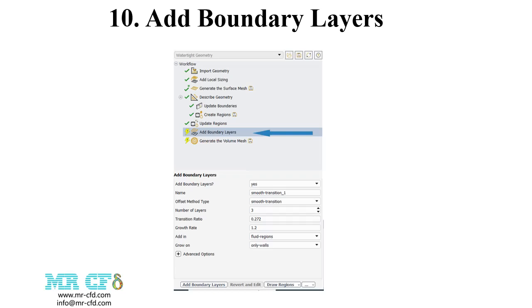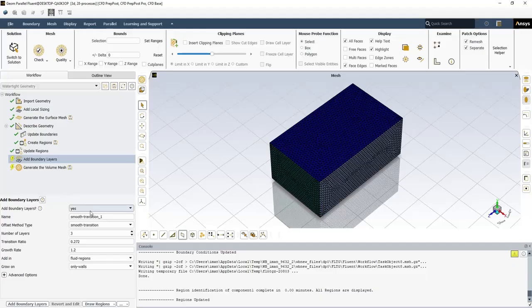Next, we go to the Add Boundary Layers option. Here we can answer yes or no to the question, Add Boundary Layers. If the answer is yes, we can create boundary layers with different settings. We can define the name of the layer. In the offset method type, we can choose aspect ratio, last ratio, uniform, or smooth transition.